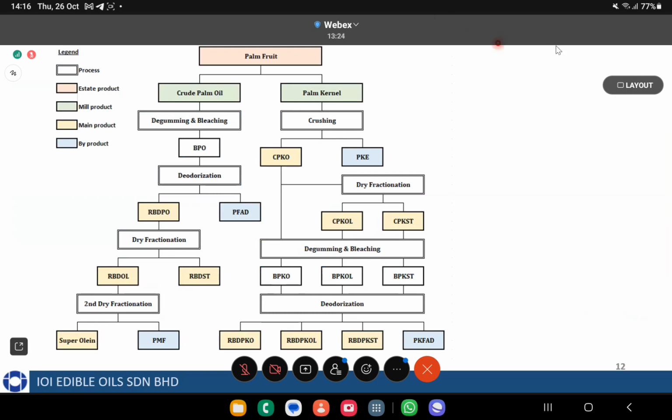Okay, this shows you the process flow of what comes into our factory. In the mills, palm fruit is processed and you get 2 products, which are crude palm oil and palm kernel. So this green color is the mill products. The crude palm oil, I will handle that section first.